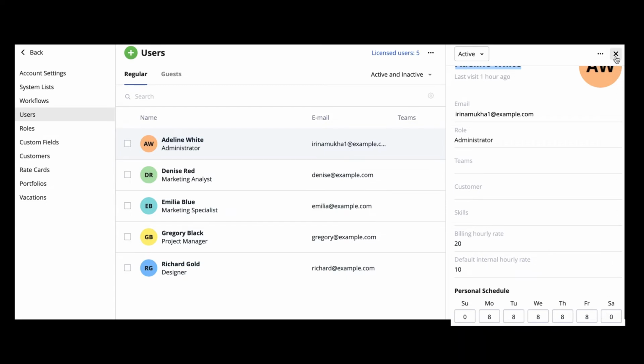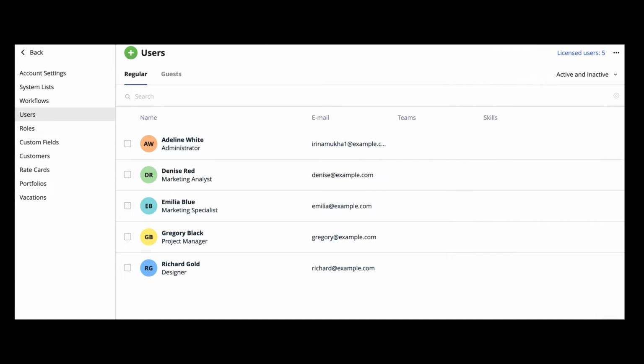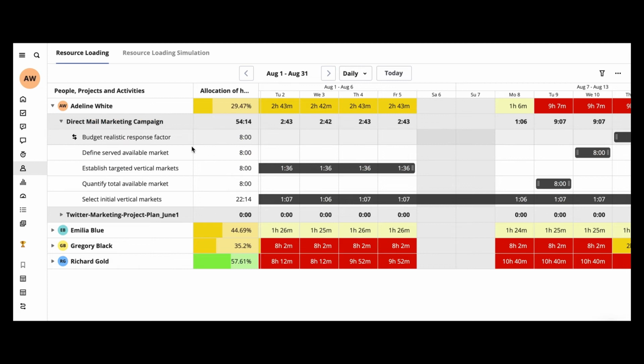You can use the expand toggle to see what projects this resource is currently being utilized on. Select the expand toggle again, and you can see the specific activities this resource is assigned to on those projects.